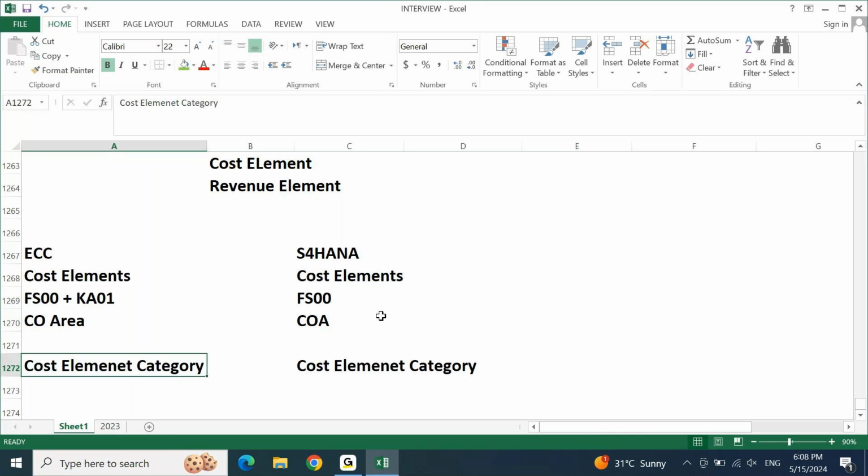Now this will be helping you out understanding for what purpose each cost element is used. By looking at a cost element, you may not be able to understand what this is, but when you look at the cost element category, you can easily segregate, okay, this cost element is used for this purpose, this cost element is used for this purpose. Again, there will be a logic here.